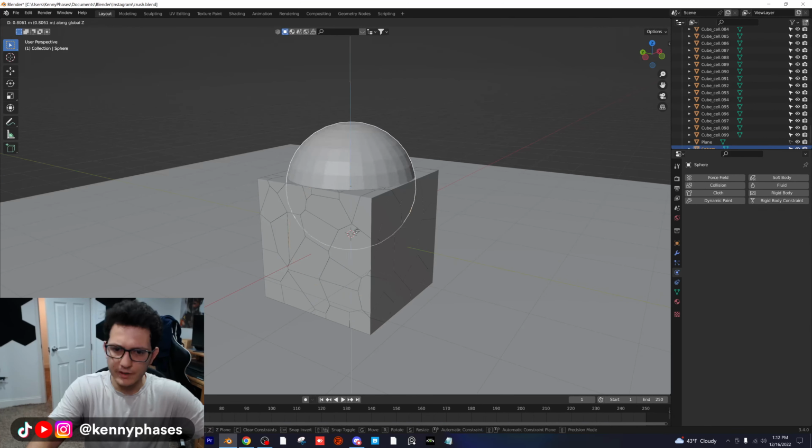I'm going to give it a mass of 10 kilograms. Now, we're going to go ahead and press play real quick. As you can see, everything falls apart before our sphere even hits anything. We want everything to fall apart as soon as our sphere is about to make contact.